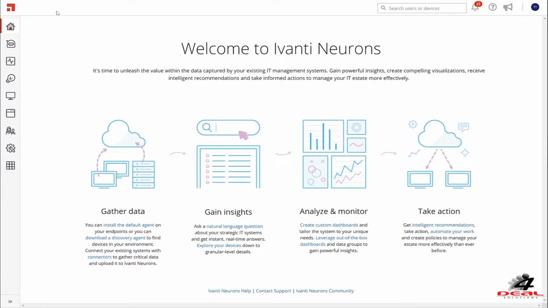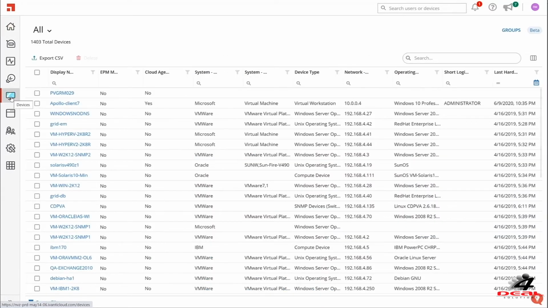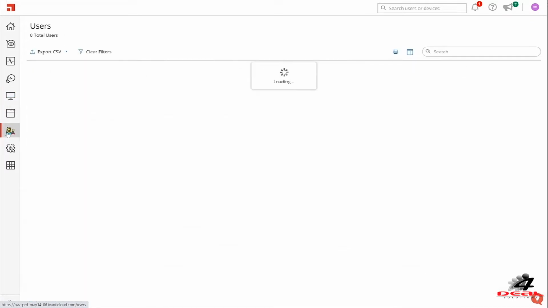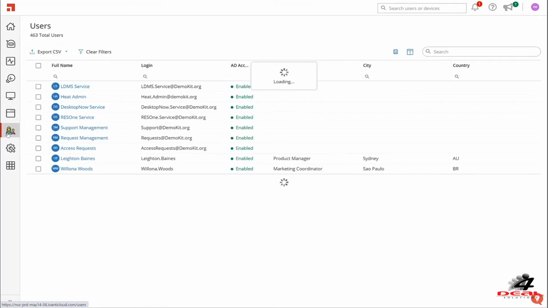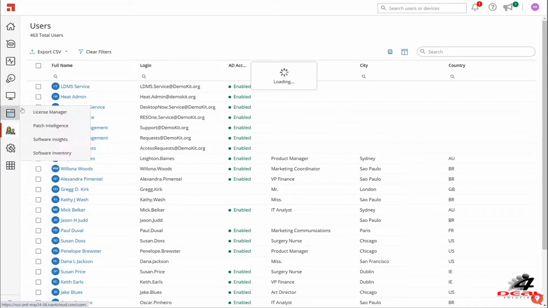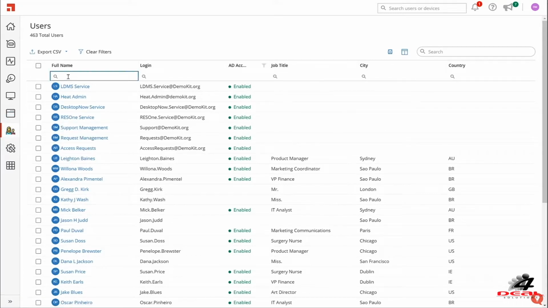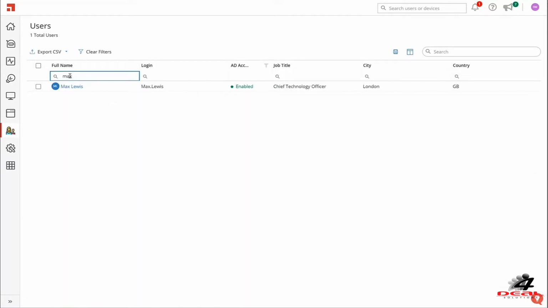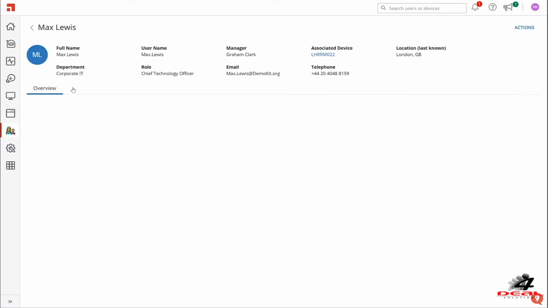We'll start by looking at the device view. Here we are in the device view, and we also have a complete user view. These give us complete views of all of the users and devices that are in our enterprise. So let's take a look at a specific user. If Max walks up, or I have an incident from Max, I can deep link in from my incident, or I can come and browse and find Max.